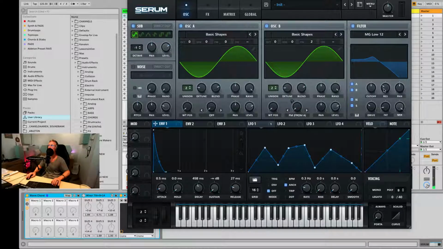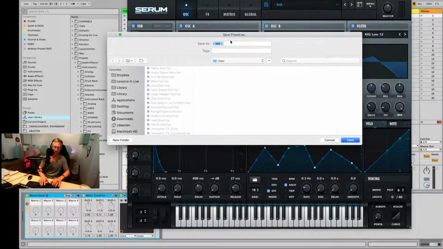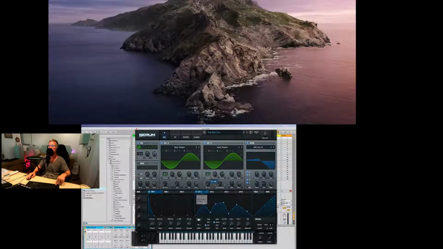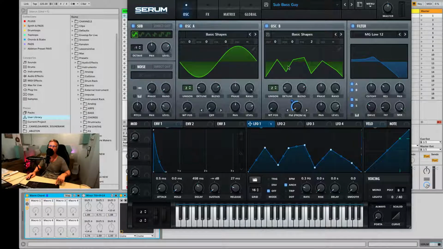Cool. This is awesome. All right, so now we have another bass line. Nice. Let's do that. Let's save this one and call it sub bass guy. And what the cool thing is, if you hold Option and you drop this LFO in here, LFO becomes a wave shape. That's cool. It's actually quite cool sound as well. That's really nice.